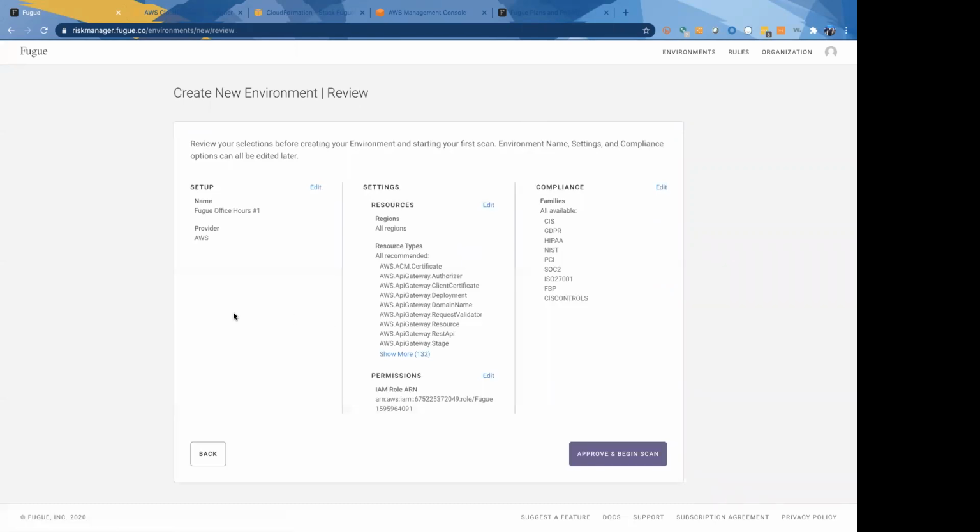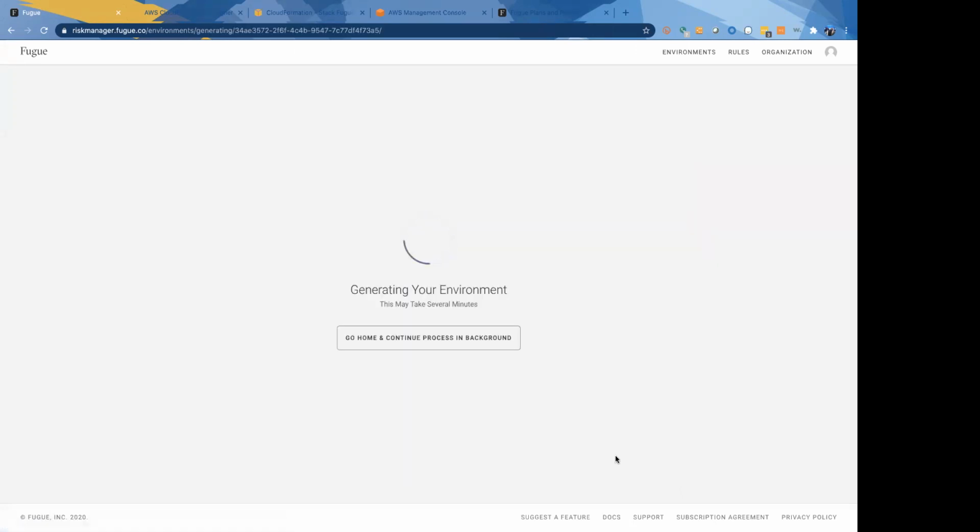So in our environment review, we will see our name, we have our provider, we're looking at all of our regions, we have the resource types listed, my role ARN is there, and we're looking at all of the compliance families that are available to me. So I've selected all of those. Once we click that, we are good to go. So we are generating our environment. This generally takes a couple of minutes, especially for an initial scan when we are collecting all of the information. So we're going to let that go.